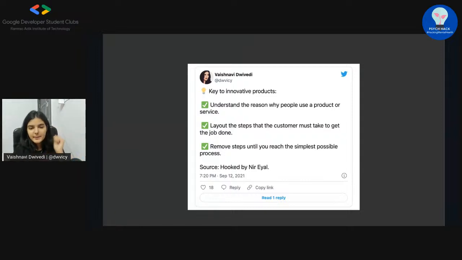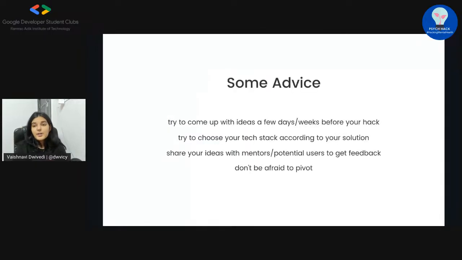And this tweet is actually inspired from a book called Hooked, by Nir Eyal. If you want, you can read it up as well. It's a very amazing book if you're interested in building products and stuff. So yeah, it's worth a read, especially if you want to build a startup or something.